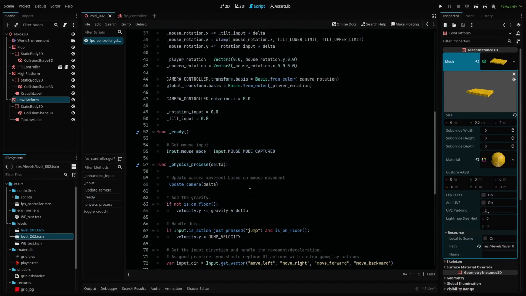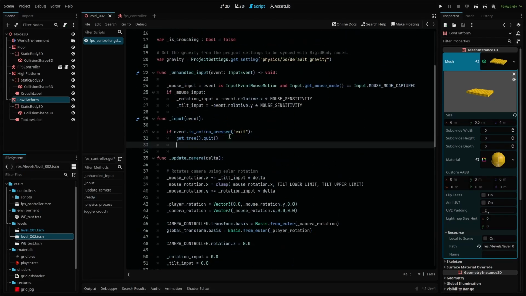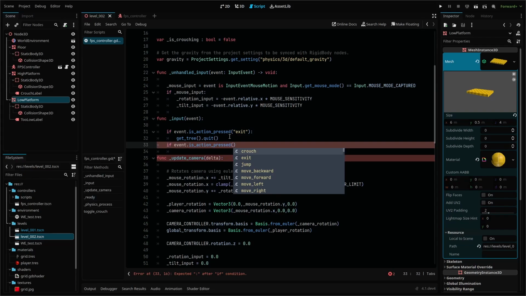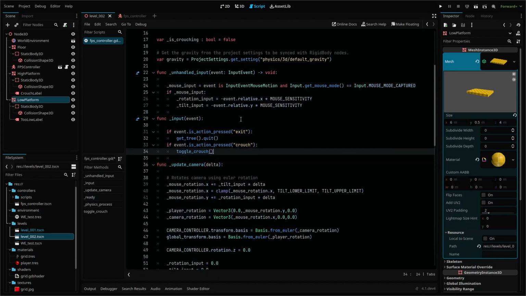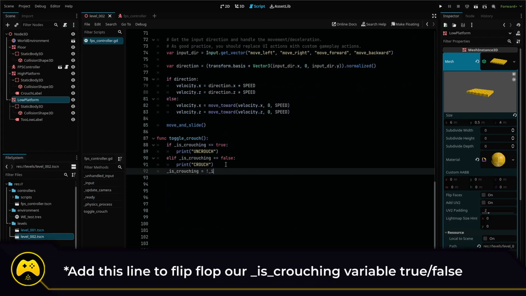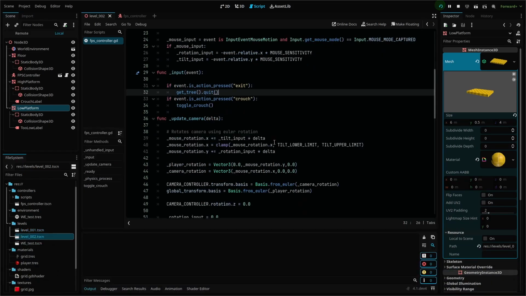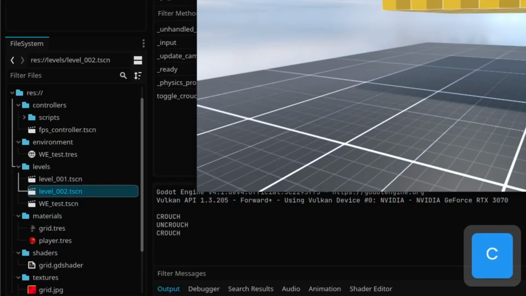Now we need to add a way to check when our player hits our crouch key in order to run our function. Like in the first episode for our basic FPS setup, we'll go to our input event function and add a new line: if event is action pressed for our new crouch input map we added earlier. If we're hitting our crouch key, then we want to run our toggle crouch function. Now we can run our scene and test our key input and whether we get our two print screens.